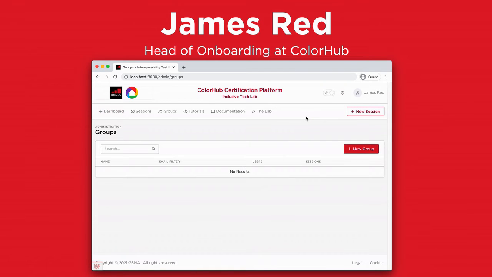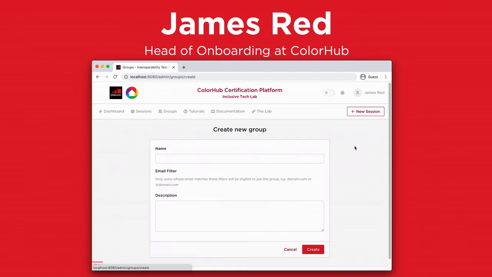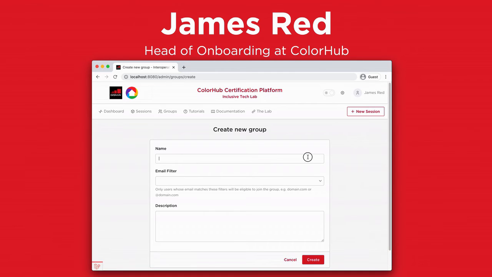Now that he has created his test case, James can invite DFSPs to execute it. He creates a new user group for one of their new partners who are ready to start onboarding, Cyan FSP. He adds an email filter to ensure that individuals who do not have a Cyan FSP email address cannot accidentally join the group.